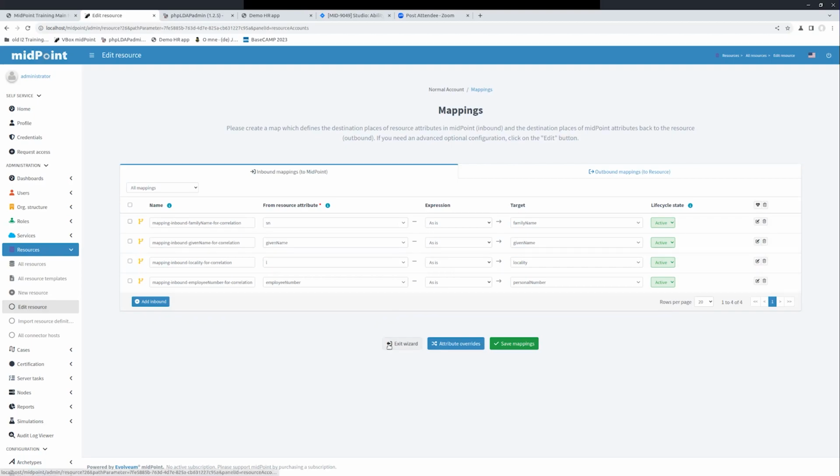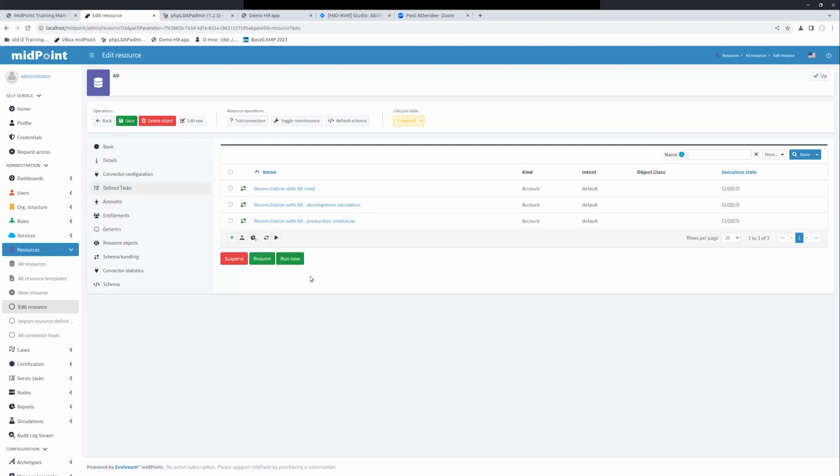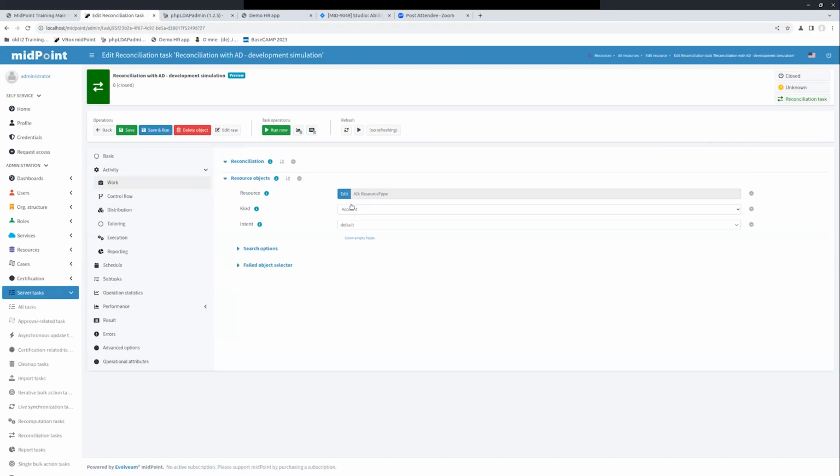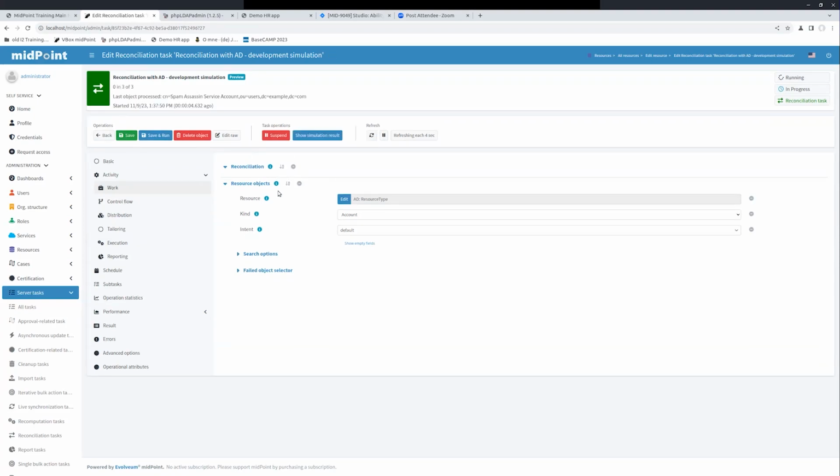So let's try to run the first reconciliation. What will happen? I have created 3 tasks already in advance so that I can do it a bit faster. I will run the reconciliation of the Active Directory task, which is in development simulation, meaning it is a simulation of reconciliation running with development configuration. That means only active and proposed configuration. Now everything is proposed, so mainly we will see the proposed configuration.